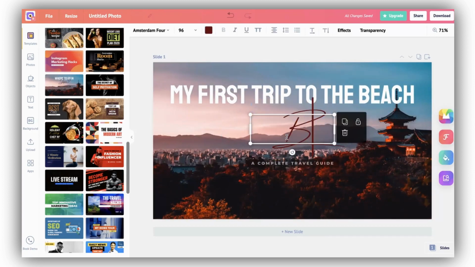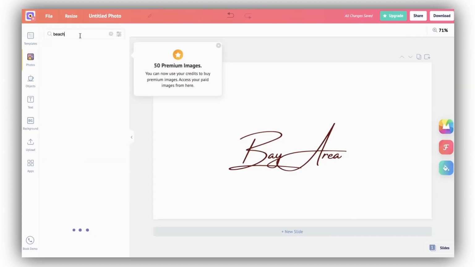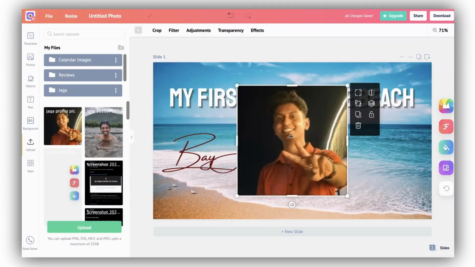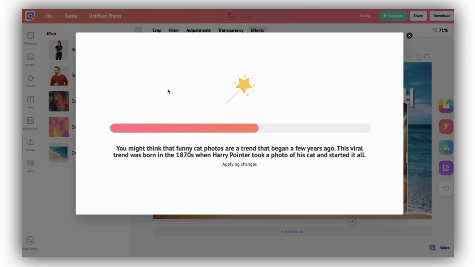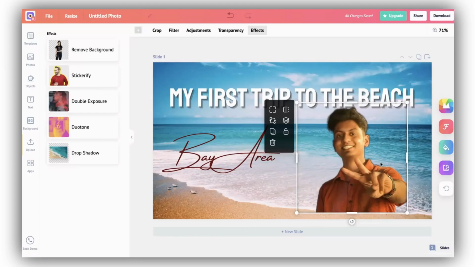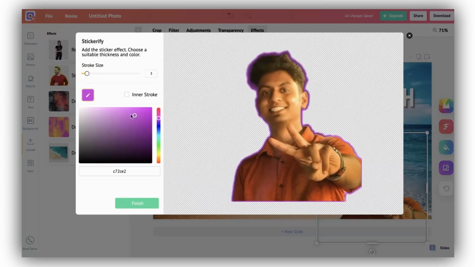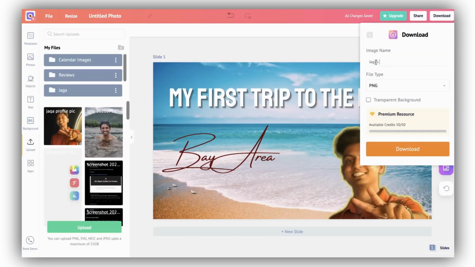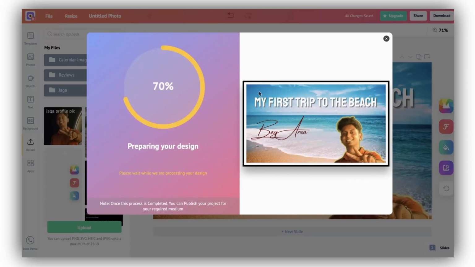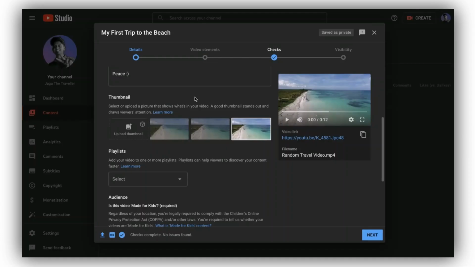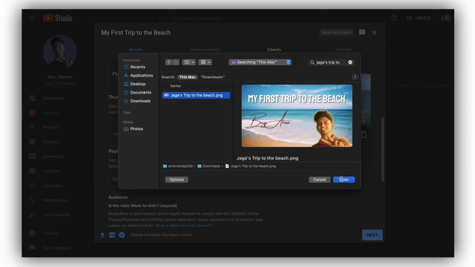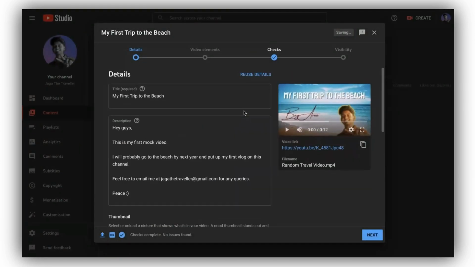Customize the text to match the title of your video. Feel free to go to the Image tab and select a picture that matches the concept of your video. And as a masterstroke, you can also add one of your own pictures to your YouTube thumbnail. Remove the background, add a slick outline with the Stickerify feature, and align it on your thumbnail. Once everything is set, give it a suitable name and click on the download button. On your video upload window, click on Upload Thumbnail. This will open up a new window where you can select your custom YouTube thumbnail that we just downloaded.